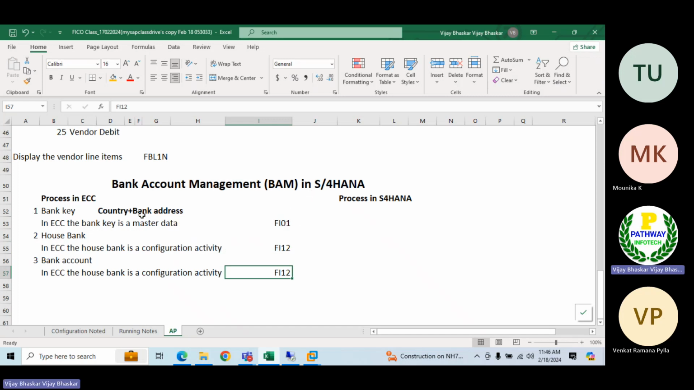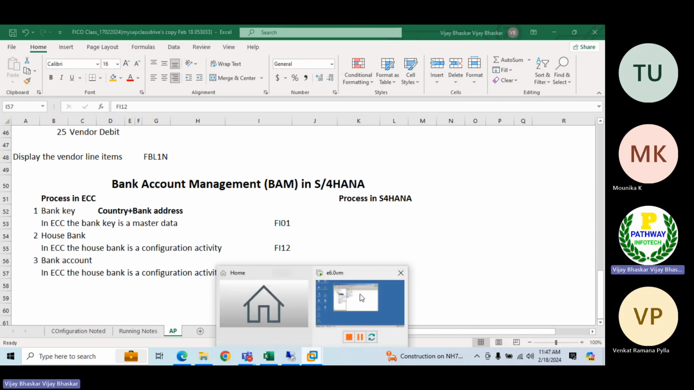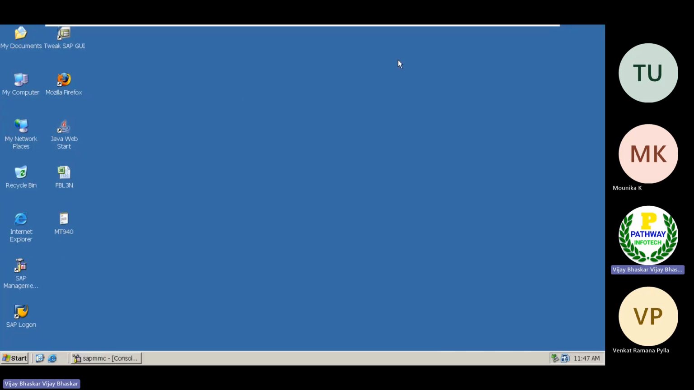First of all, is the process in ECC clear? Let me show you. Let me create one bank account in front of you so that it will have clear visibility side by side. I'll create both at a time.